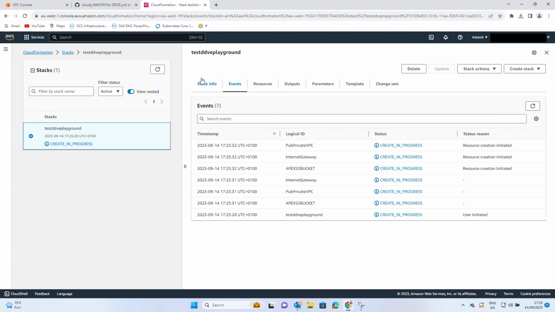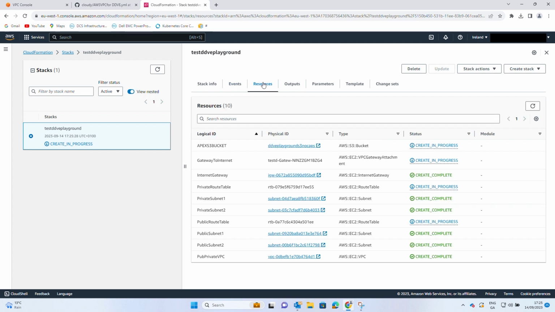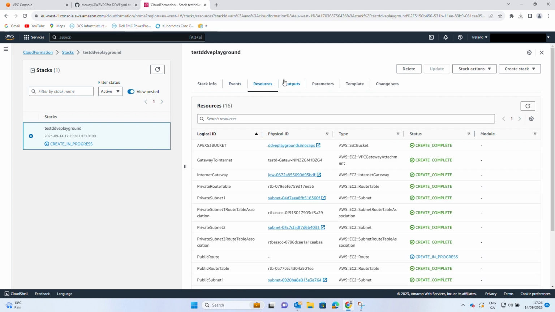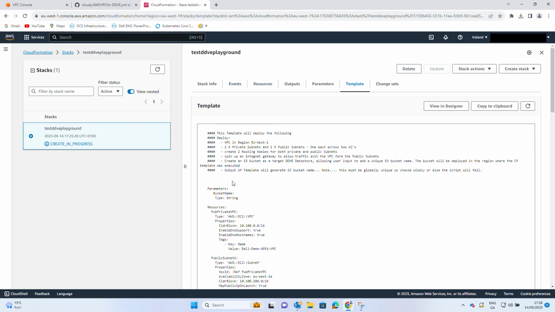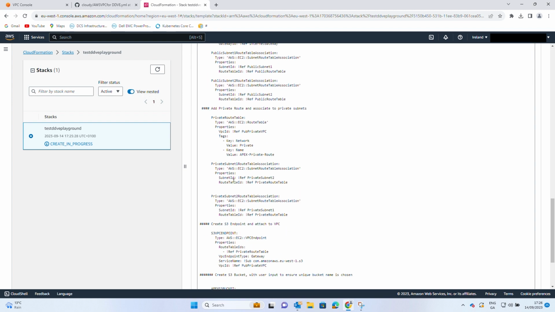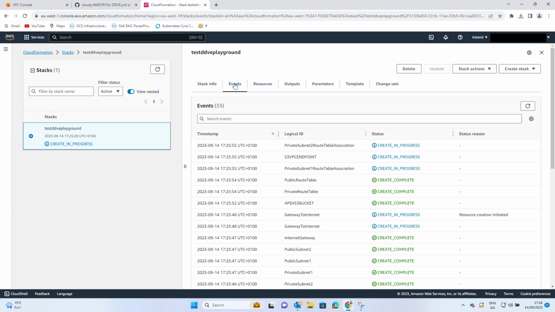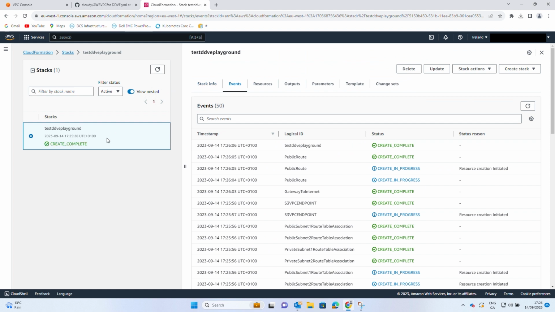Go to events, you see create in progress. So this shouldn't take too much time, but this is nice to look at here. Resources again, you can see stuff that's getting created or create complete. See resources here again every couple of seconds. Browse to the template, you can see our template here. So lots of create complete here. So let's refresh here. Yeah, so we're done. All right, create complete.